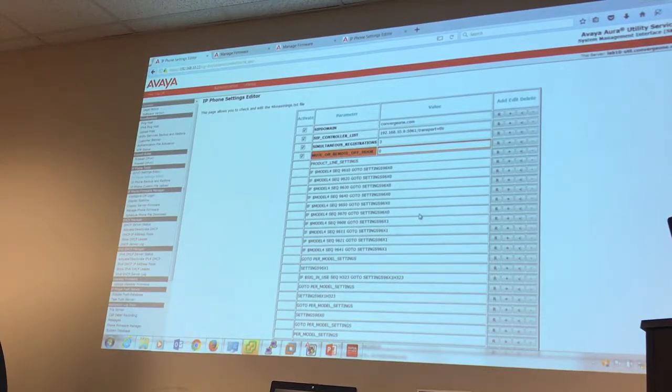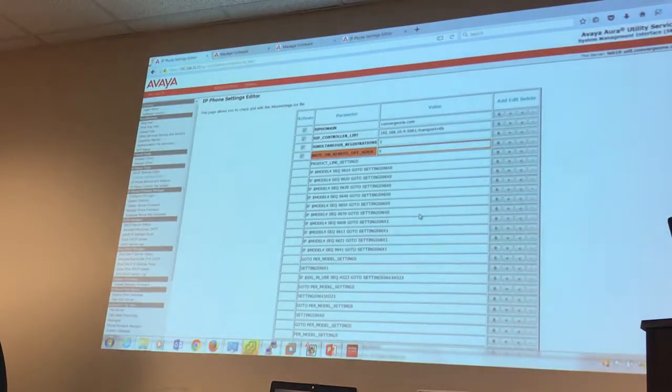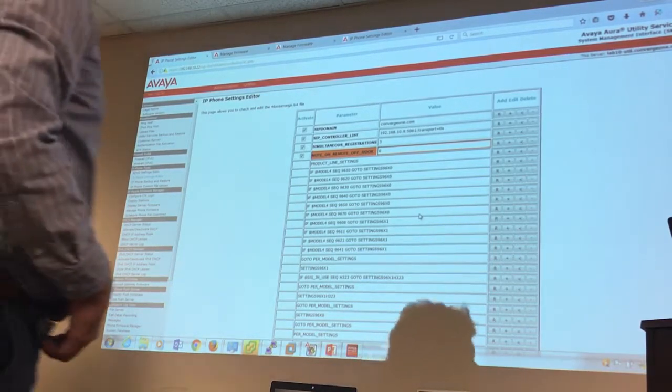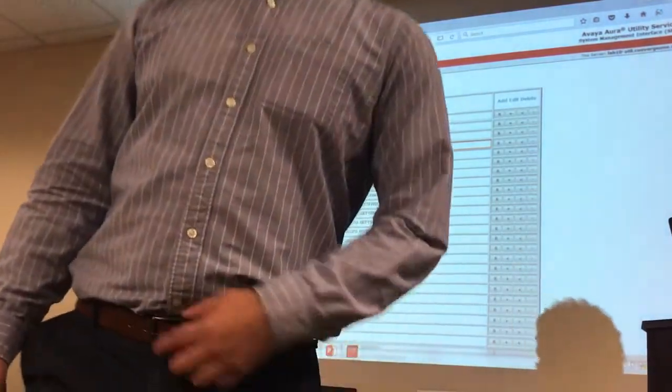So for the settings file, that should already be configured in the utility service. We'll look at it. I'm looking at the one in lab 1, and it just says review it. Do we have to make any changes? It's just to be aware of it.